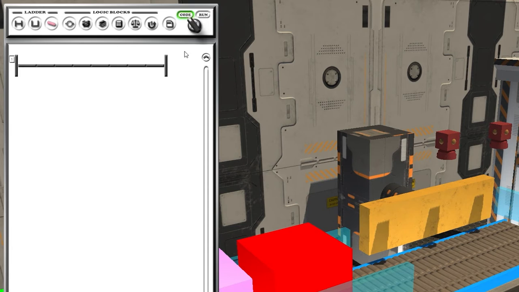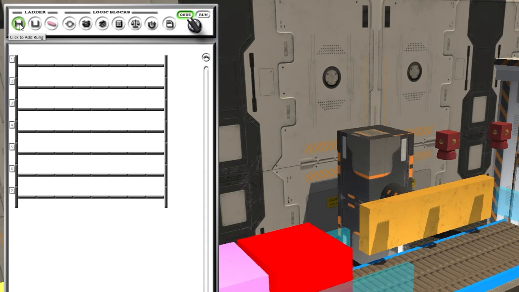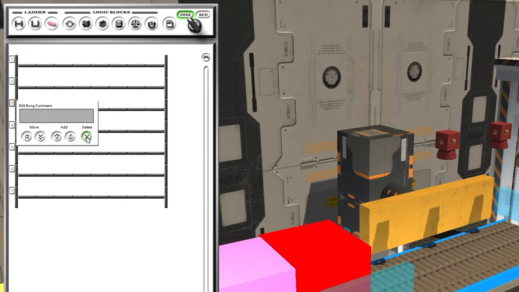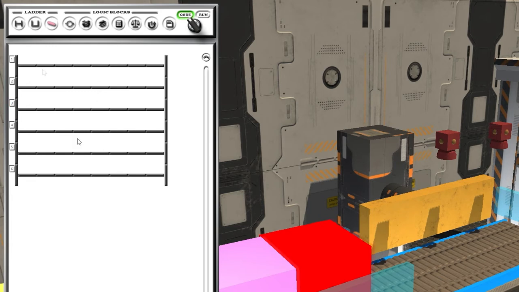The main switch puts the machine into run mode whenever you want to test it out. The quickest way to add new rungs is with the rung button on the toolbar. Click on the rung numbers to add a comment or access the rung commands like move and delete.